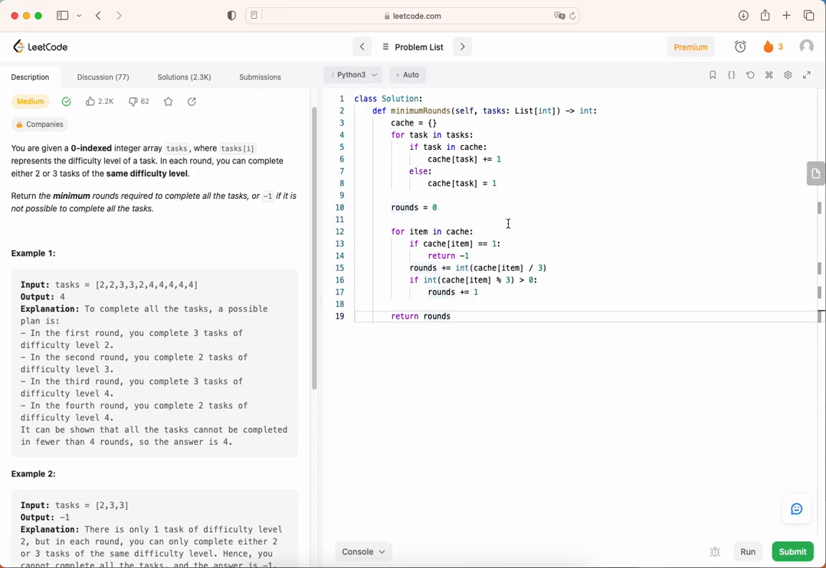That means it's not possible for us to accomplish the tasks, because we were told that we can only complete tasks by 2 or by 3. So if there's only one task in that difficulty level, we cannot complete that task. So then we return -1.